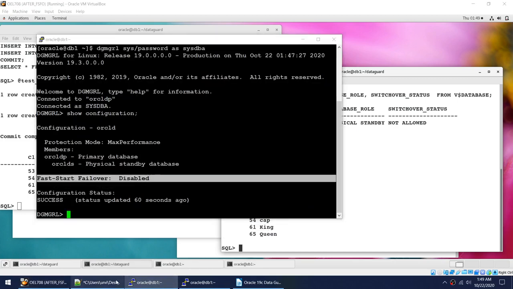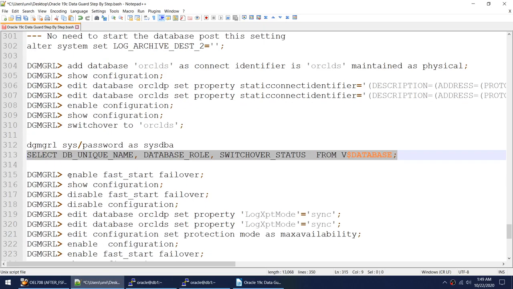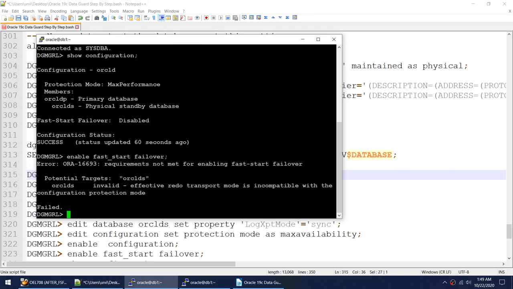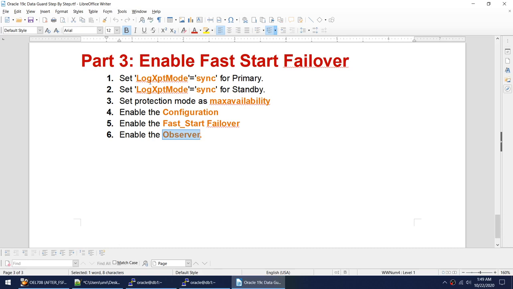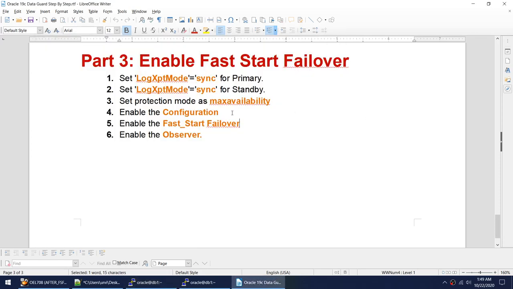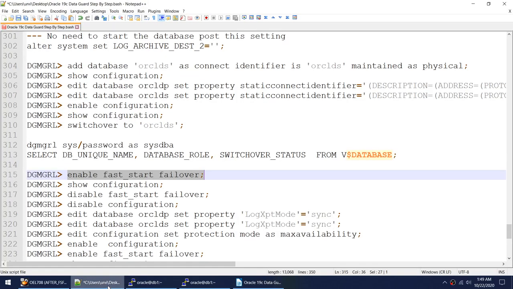So to enable the fast start failover, you will run the command enable fast start failover. So let's try to do that. And it says, okay, requirements not met. So some of the requirements are not met. And as I said, we need to set this to sync on primary, sync on standby, and the current protection mode is max performance. So we need to have max availability. So let me do that.